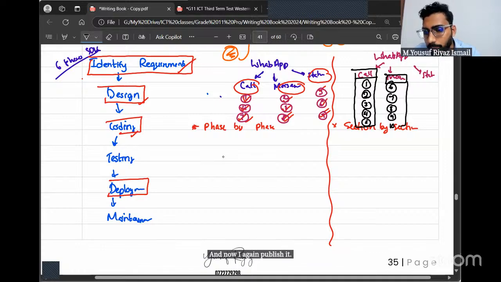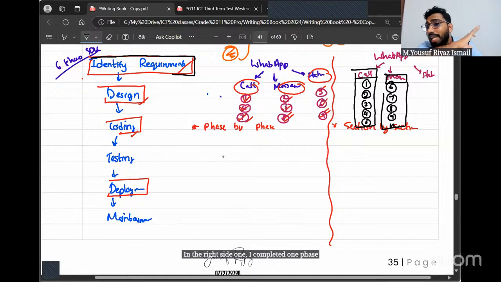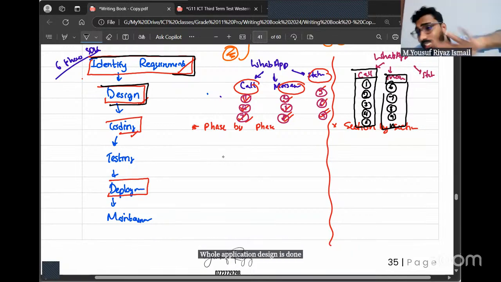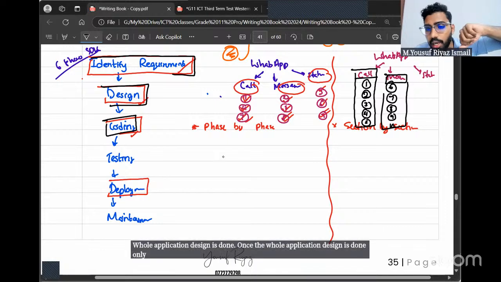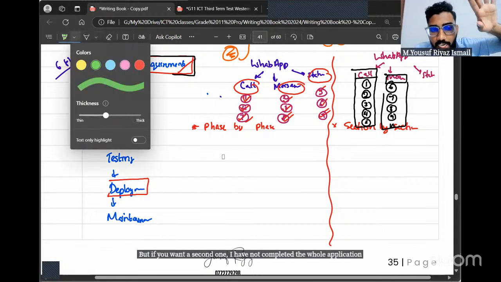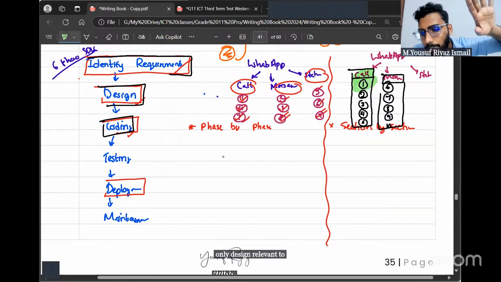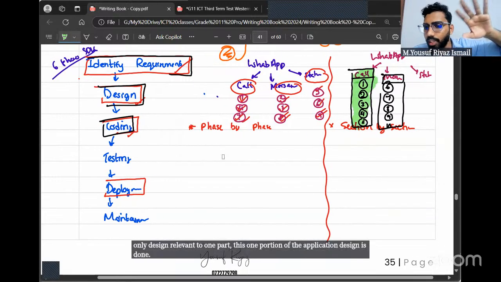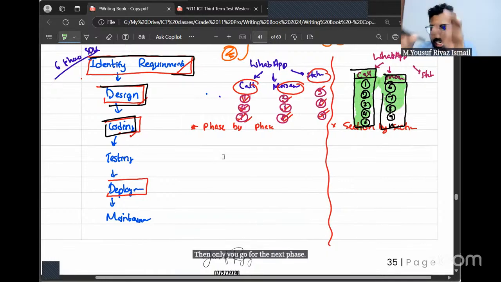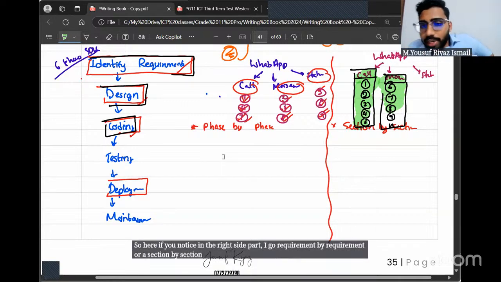Now, if you compare my left side and right side, on the left side one, I completed one phase completely. The whole application's requirements are done. Whole application design is done. Once the whole application's design is done, only then I started coding. But if you notice the second one, I have not completed the whole application. Only the design relevant to one part, just one portion of the application design, is done. Then only you go for the next phase. So here, in the second one, I go requirement by requirement, or section by section. But on the left side, I go phase by phase.